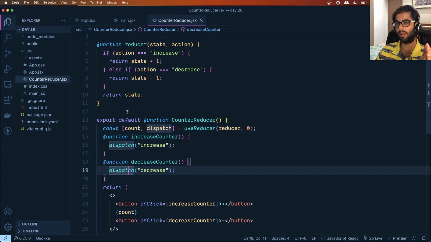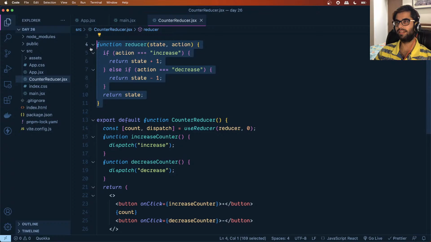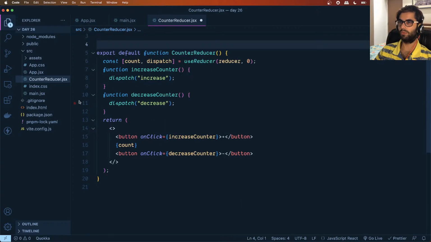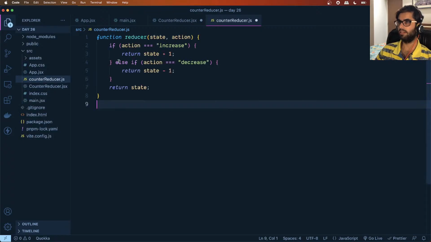And suppose you have multiple components which have a similar kind of updating logic, so all of that logic can move inside a central function which is outside of the component. So you can basically move this into another file as well. So suppose we create a new file over here, counter reducer.js, not jsx, js.